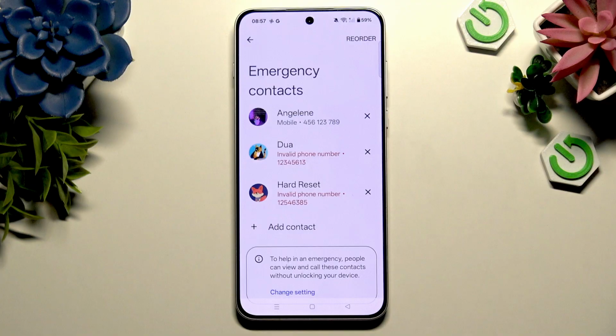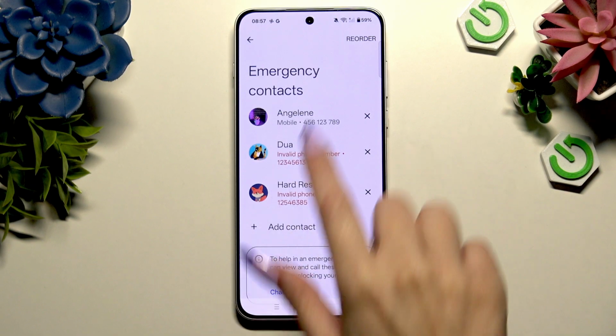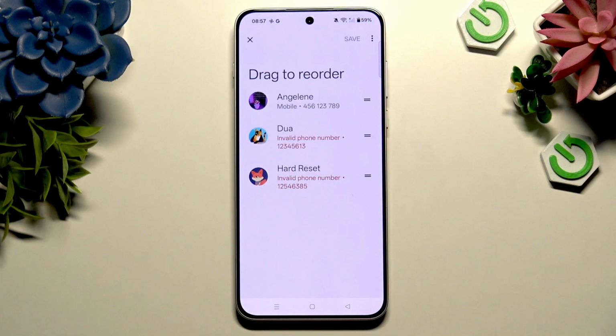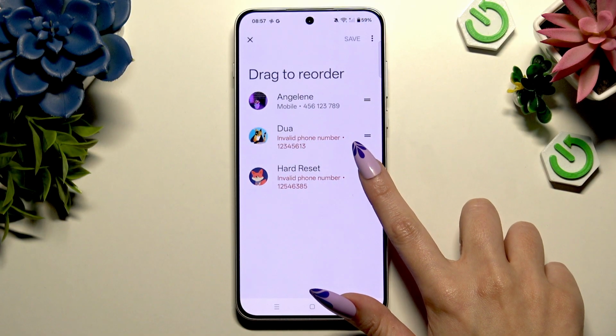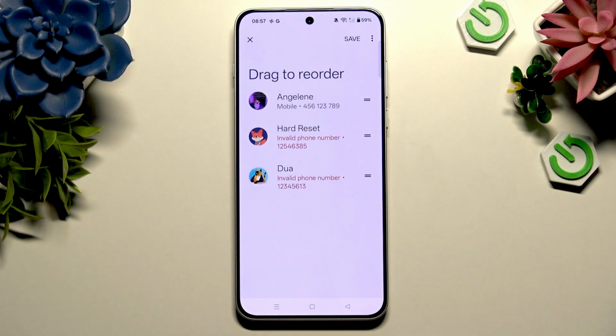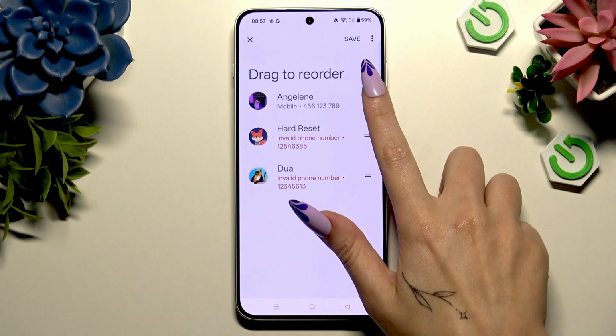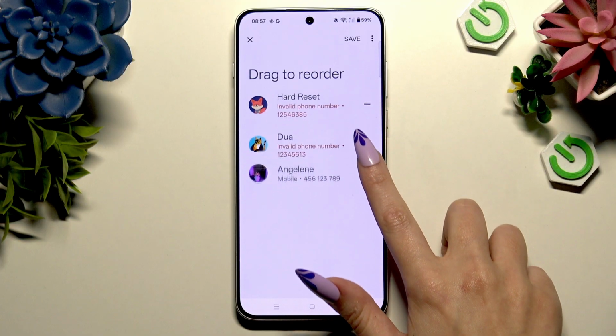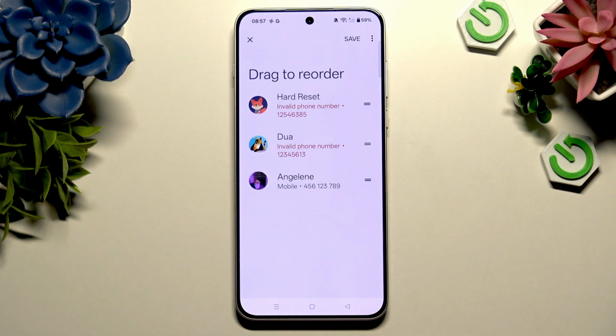If you want to change order of your contacts on the list, hit Reorder at the top right corner, hold one, and drag it to the proper place. Then let go, and after adjusting your list, save your changes by clicking at the top right corner.